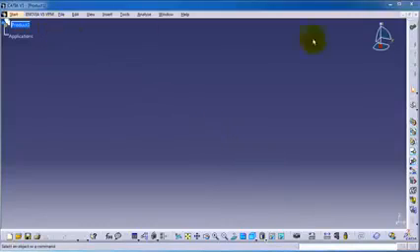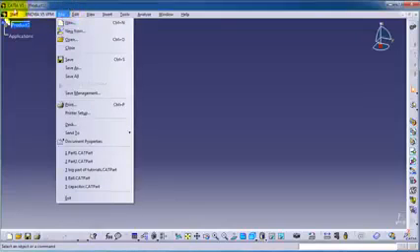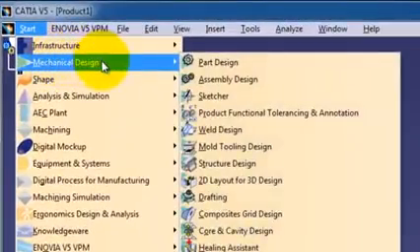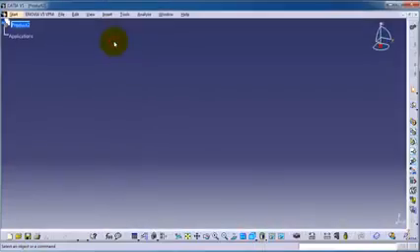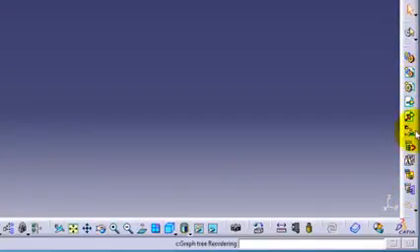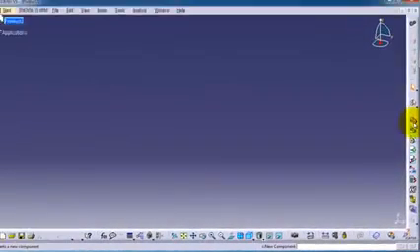Also, one point I want to show: we started the product from File, New, and you can also start a product or assembly file by going to Mechanical Design, Assembly Design, and you will create another product. So now we know the difference between part and product and the two different ways to start your product. And in your product workbench you can see a bunch of different tools and icons here, which we are going to cover in the next tutorials.